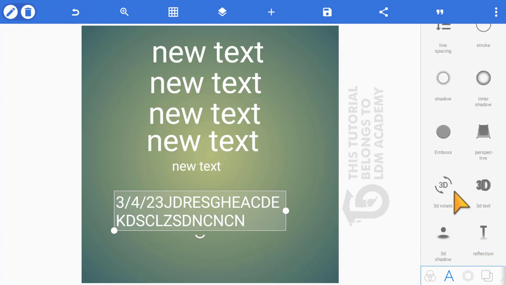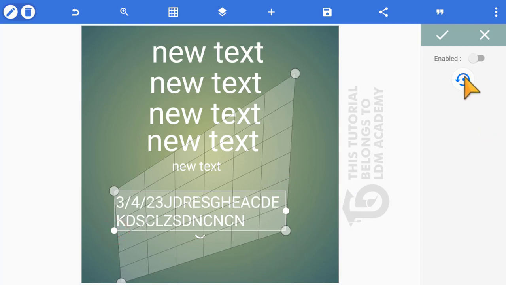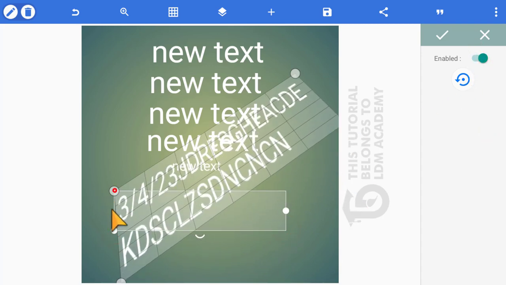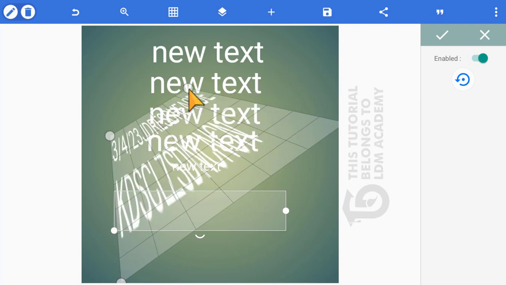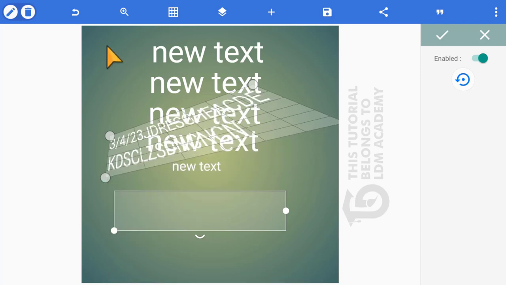We have this perspective. Okay, so you can see. Let me enable it. All right, so you can see the work of perspective, just to manipulate the shape or the text.